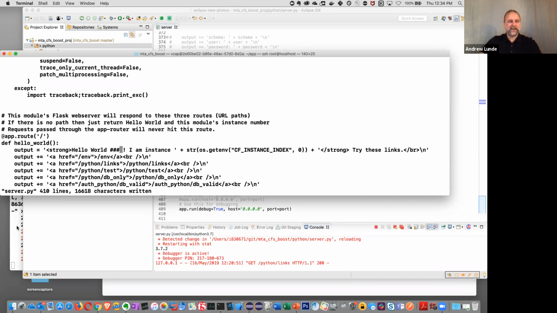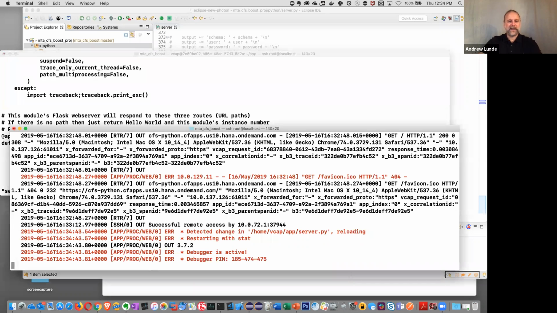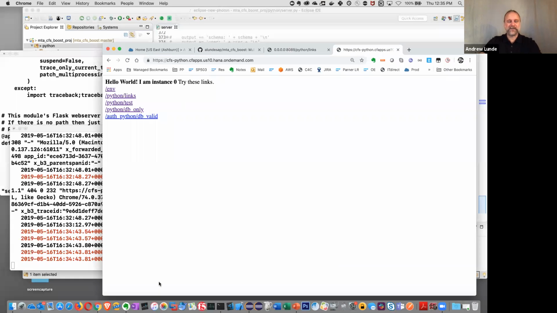Now over here, I've got a little console that is watching the logs of my application, and we can see here that it just spit out that it's restarted itself. It says it detected a change in the server Python file and it's reloaded itself. So let's go back to our browser and reload this page. And sure enough, here's that change I just made.